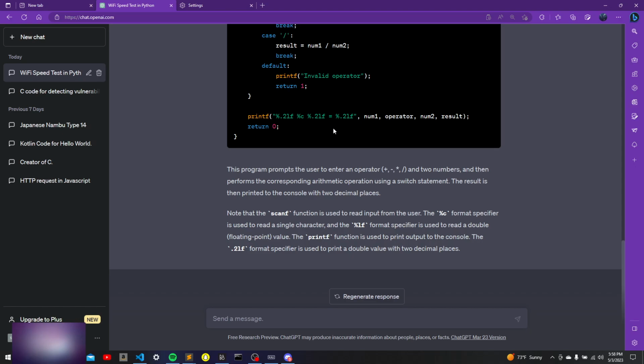The %c format specifier is used to read a single character, and the %lf format specifier is used to read a double floating point. Well, hang on. Double value, but in parentheses it says floating point. So the printf function, that's obviously a C language thing, is used to print out to the console. The .2lf format specifier is used to print a double value with two decimal places.